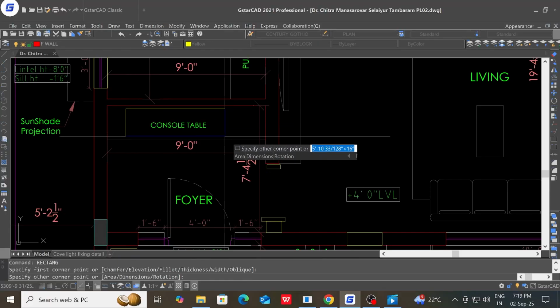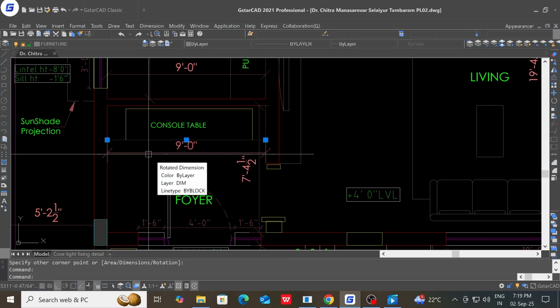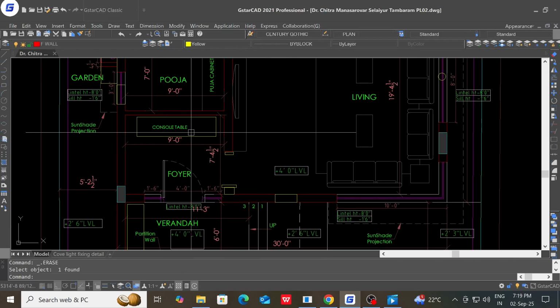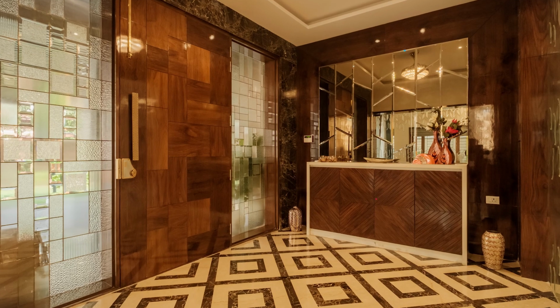Another thing about the console table. See this console table, we can make it more usable also. We have done this in our previous projects. It's not only a console table. It has to be a shoe rack, because many people nowadays have so many shoes and slippers. This is not enough for a normal house. So let us make it a shoe rack. At the same time, it should not be visible as a shoe rack. We have done this in previous projects. We can show that as a reference in the video also.